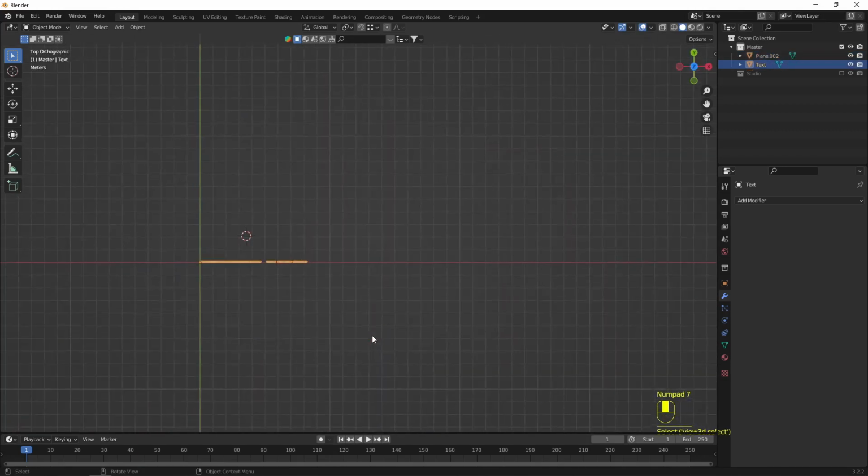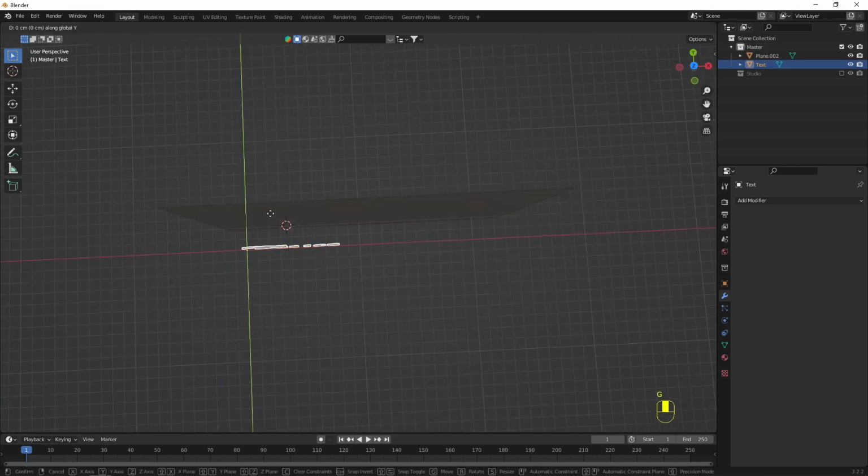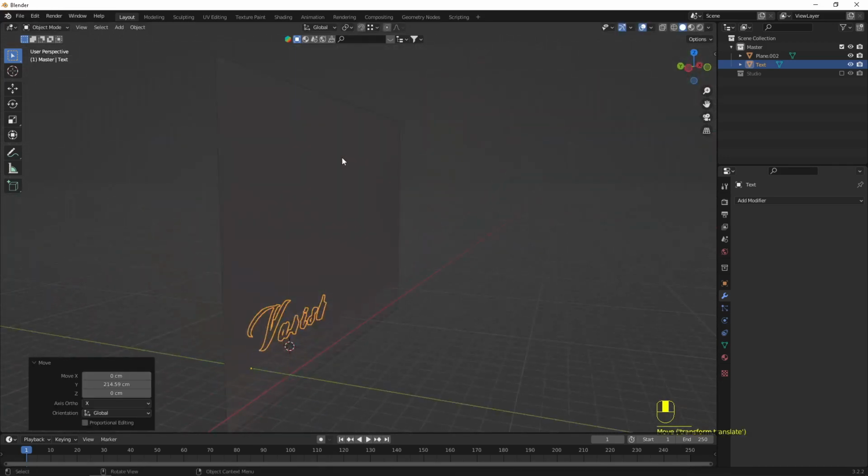Select this font, go to front view, top view, and G Y to move it towards the plane. Press period key to zoom in.